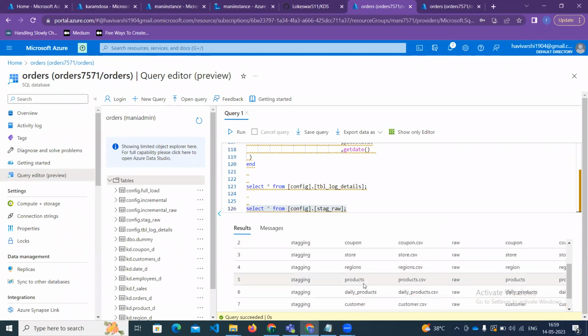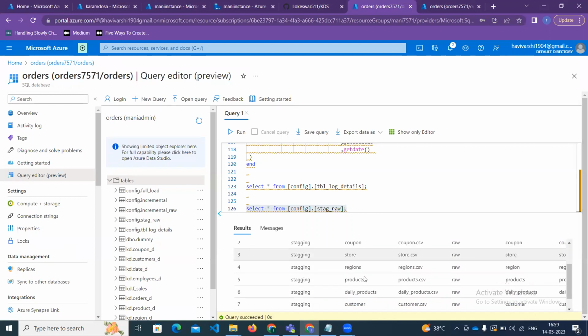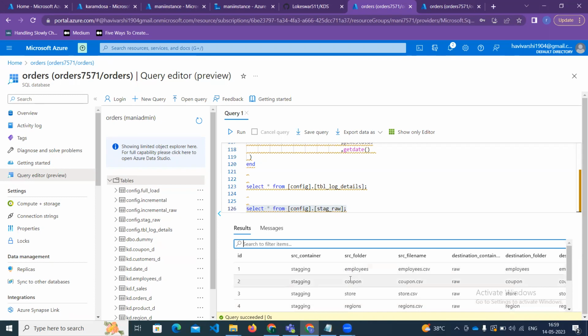One: employees, store, region, daily projects, orders, customers. Okay, customers and orders are for the incremental load. We are considering customers and orders, and also the daily projects, as incremental loads. The 6, 7, and 8 we will consider as incremental data folders. Products, regions, store, coupon, and employees are the full load folders, right?